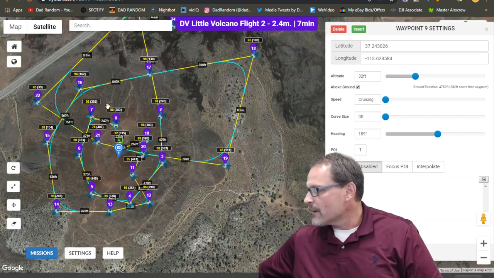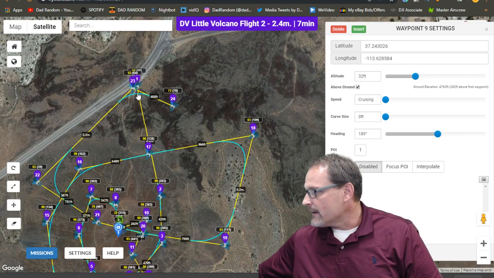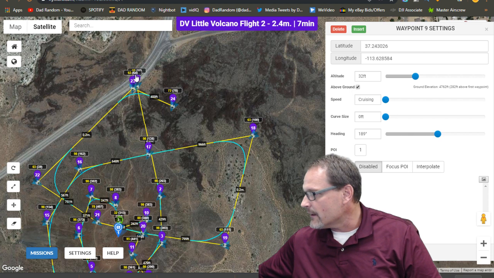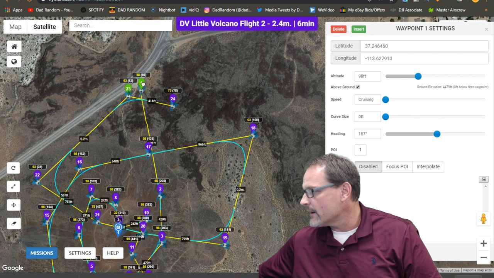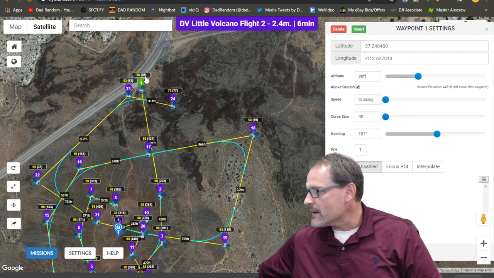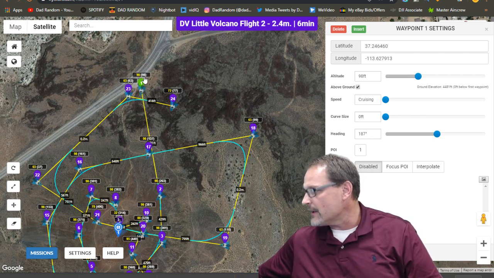So I'm going to go back and begin here. Here's my starting altitude, 64. It goes about a foot off the ground right there. But these altitudes, here's number one. Let me go to waypoint 1 right here. This is the one where I start at basically 98 feet. I'm right at above ground right there.